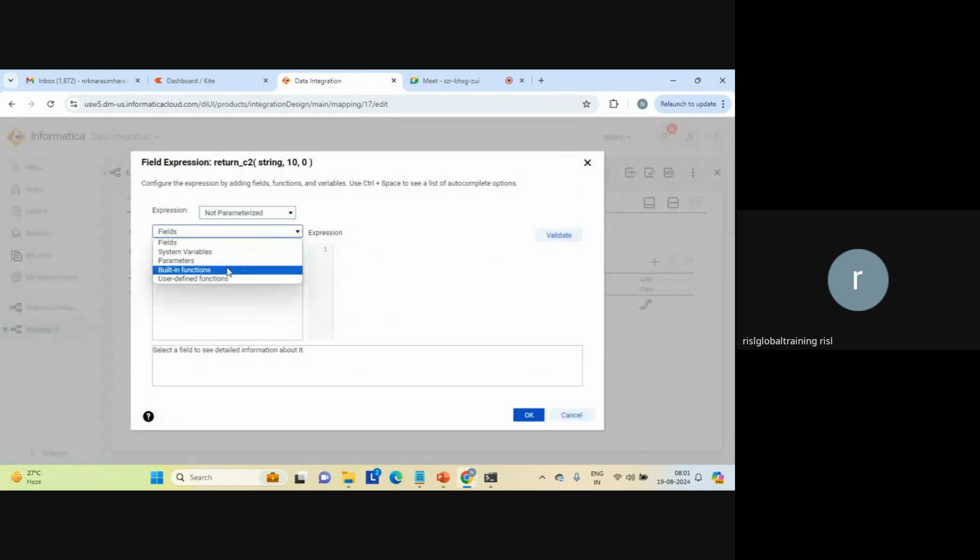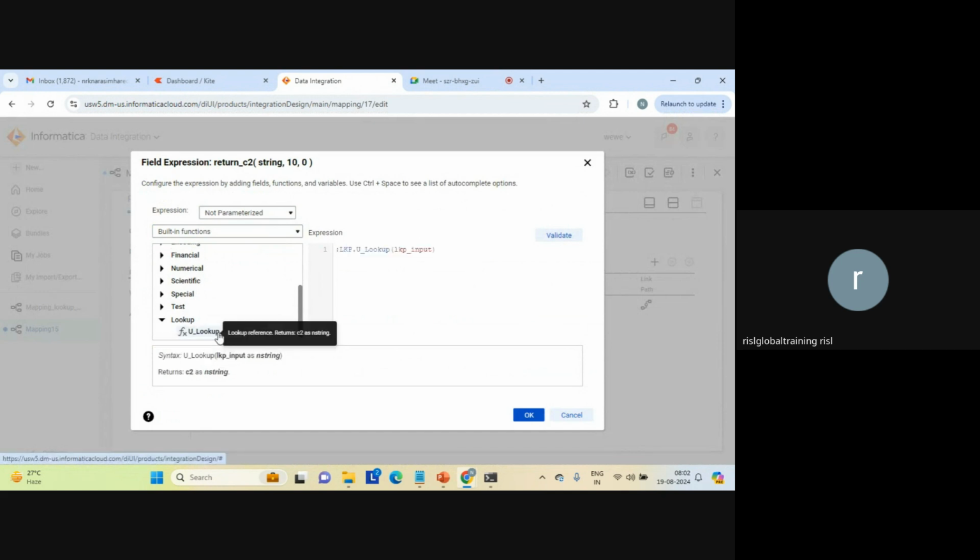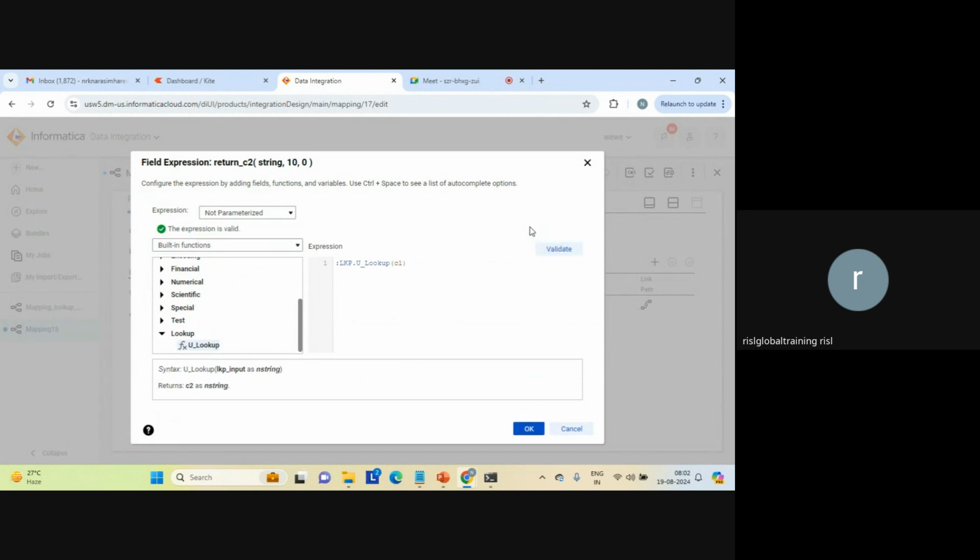So go to built-in functions, and supply the input here, which is C1 here. Because for a given C1, we expect what? C2, right? Yeah, that's it. And then say, okay.